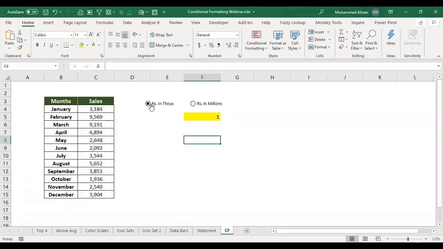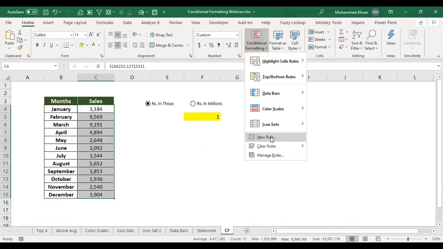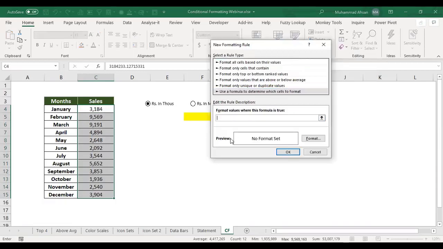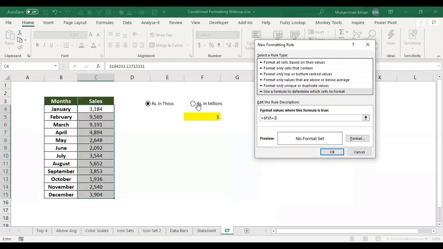So when I click on rupees in thousands, now you can see that all your numbers have got transformed into the thousands category. And similarly, I will select this column and generate a logic for rupees in millions as well. So I will again go to conditional formatting, and from here I will create a new rule. Now here I will again say that if F5 is equals to 2, this is for the millions. So whenever I click on this second option button, rupees in millions, the cell will generate 2.